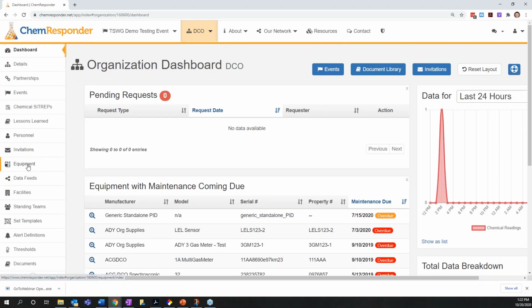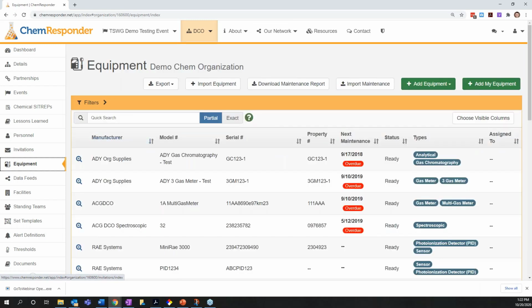On the side navigation on the left, I'll go to our equipment page. I'll point out a few things that I talked about in the presentation. Again, at the top, we see the different options that we discussed. So our add equipment option here, the drop-down gives you these three options for adding new equipment. We've got our maintenance report available here that'll download as a PDF.